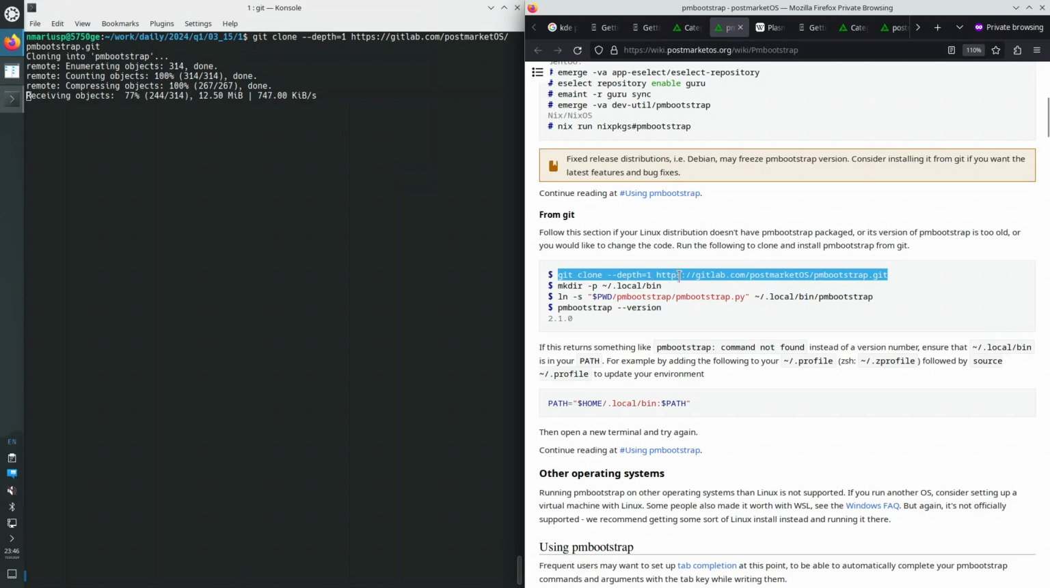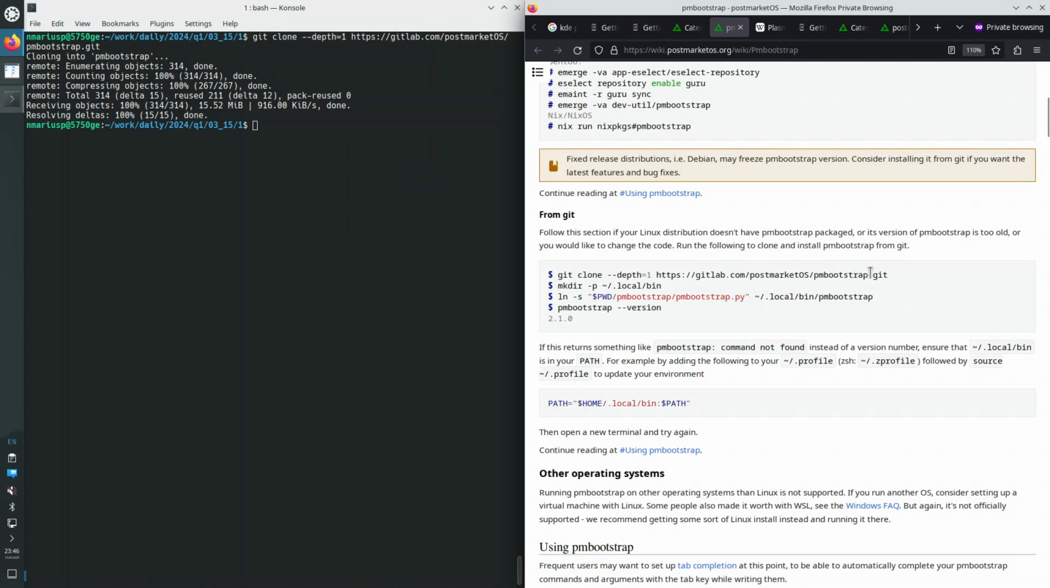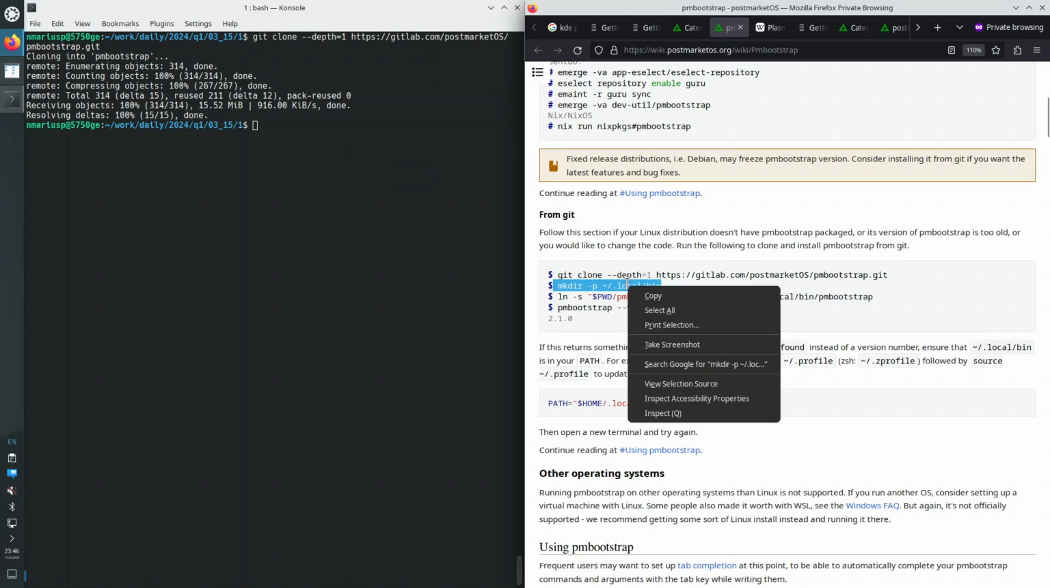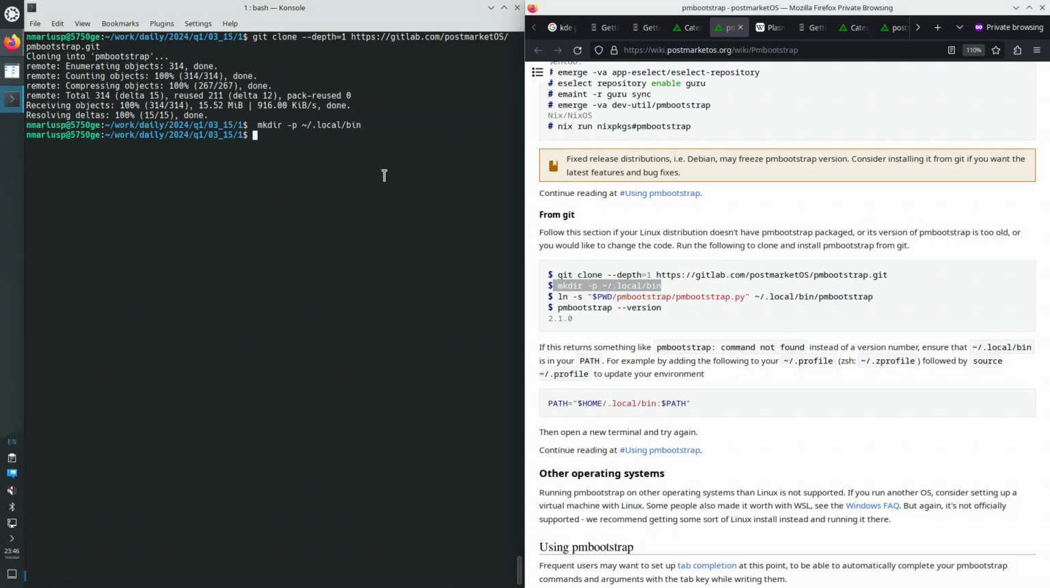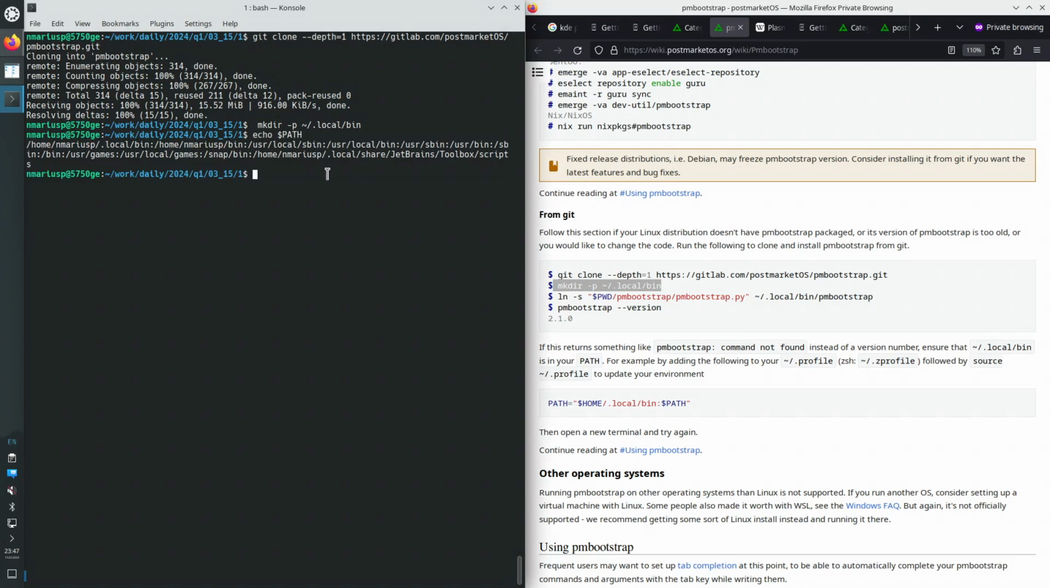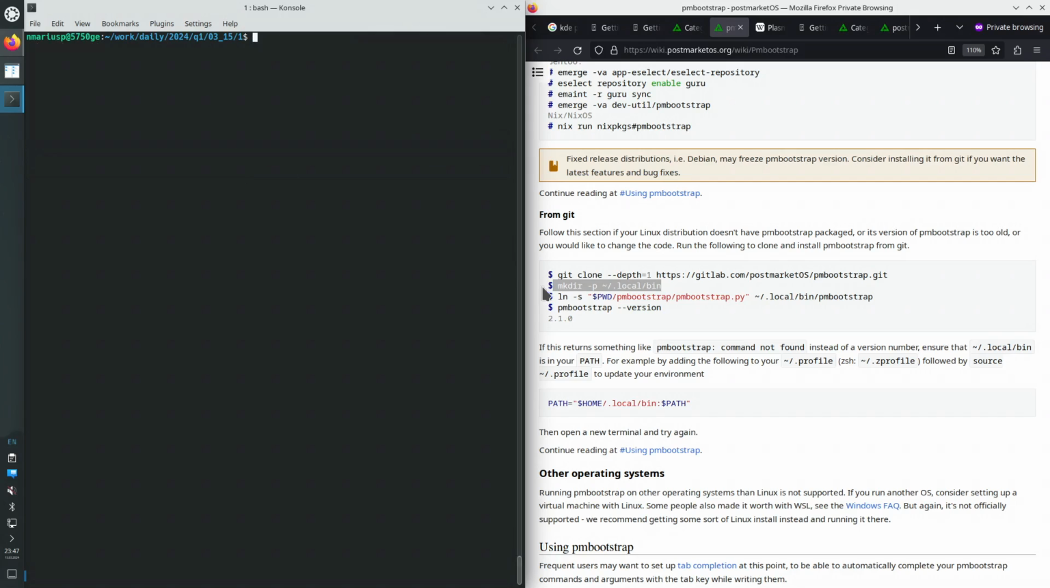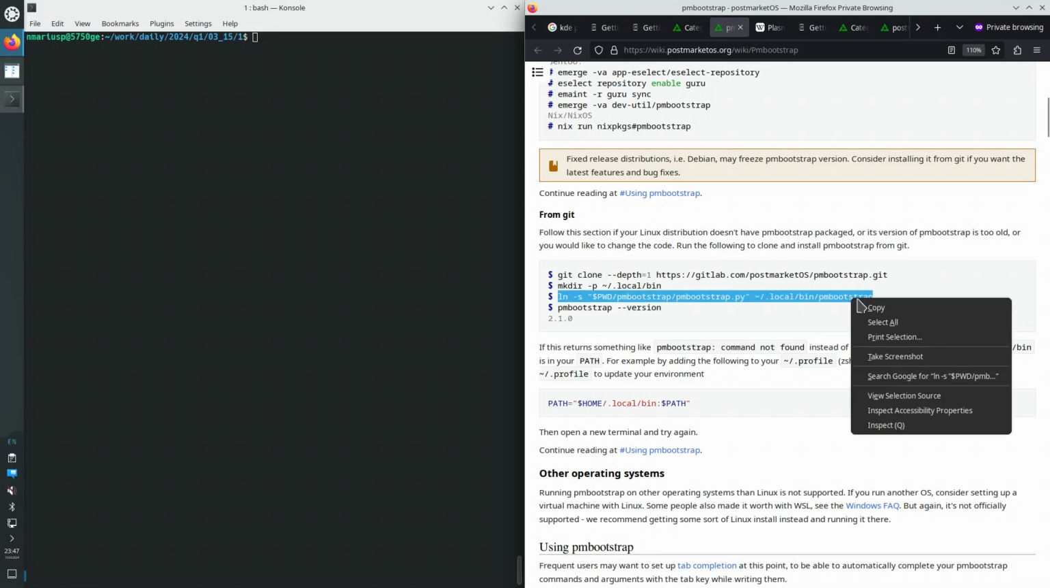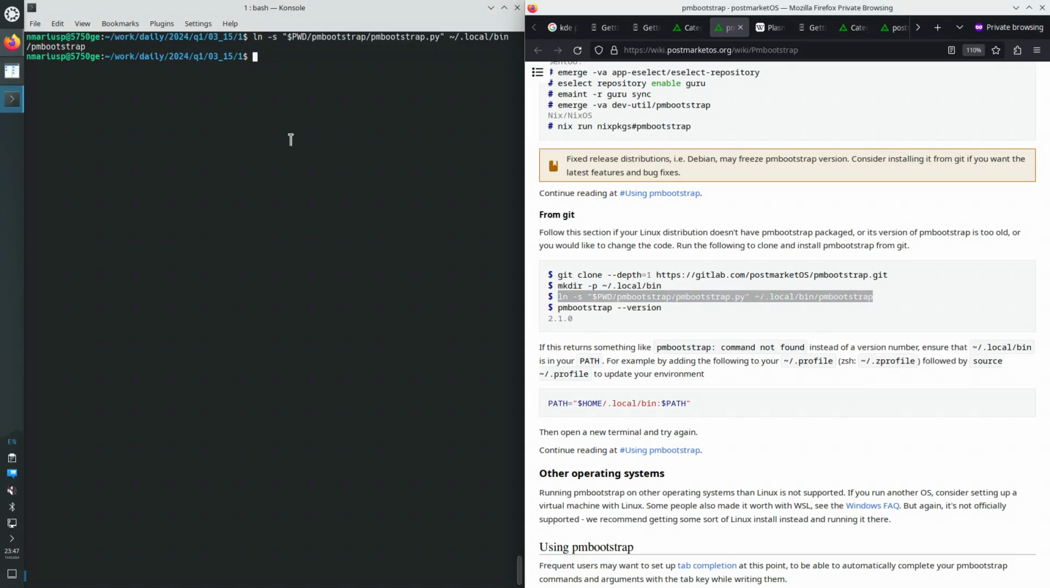So we're using git clone without history. This is --depth=1 from gitlab.com postmarketOS pmbootstrap.git. I need to create a ~/.local/bin directory. I have already created this in the past, and it's also in the PATH environment variable, which is the first thing in the PATH. So ~/.local/bin. We'll create a symlink such that pmbootstrap exists in ~/.local/bin, so we can run it without specifying a full path or a relative path.